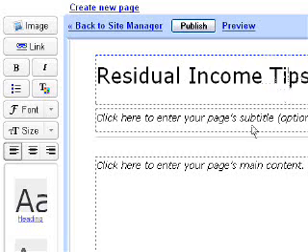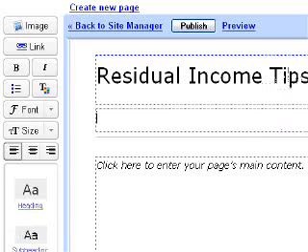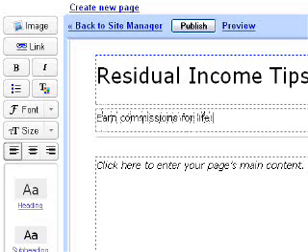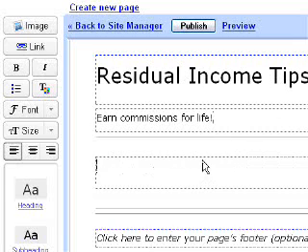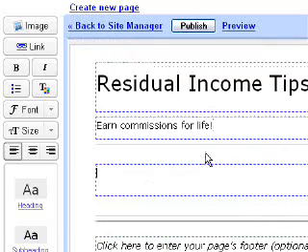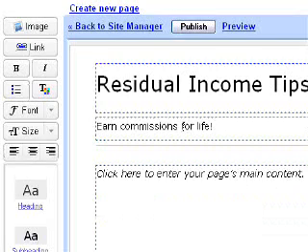And just below that you have an opportunity to enter a subheading, and I'm gonna type in Earn Commissions for Life. And then here you can enter your main content. Now this content is important. Now there are several ways of getting free content for your site. I wouldn't recommend spending too much time writing all your own content. That can get very tiring. If you have the time, yes, do it.